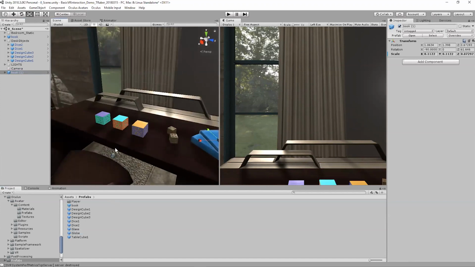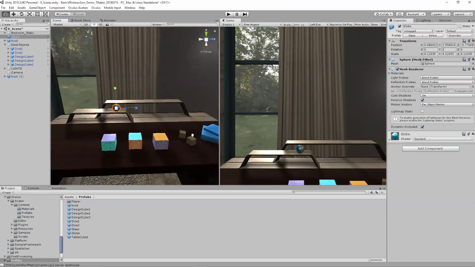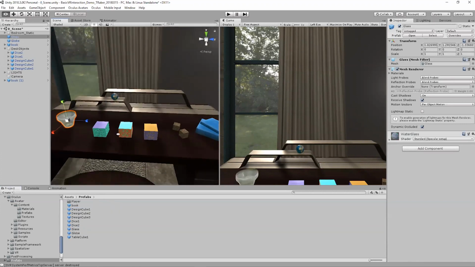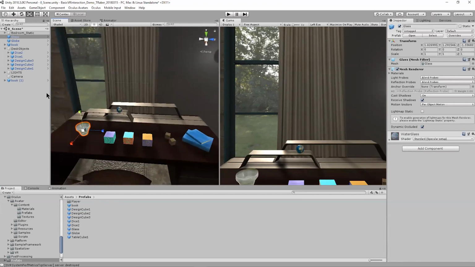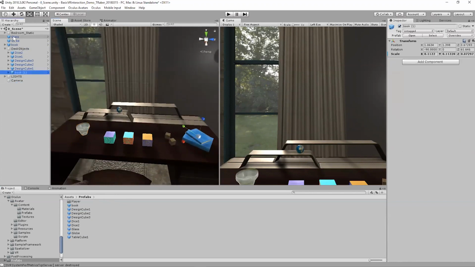I'll also go ahead and add maybe a little globe over here. I don't know, maybe that's like a bouncy ball. I just wanted something round that we can interact with. And the glass. So now I have a bunch of objects on my desk that I can interact with. Let me clean this up quickly by putting these in the desk objects.